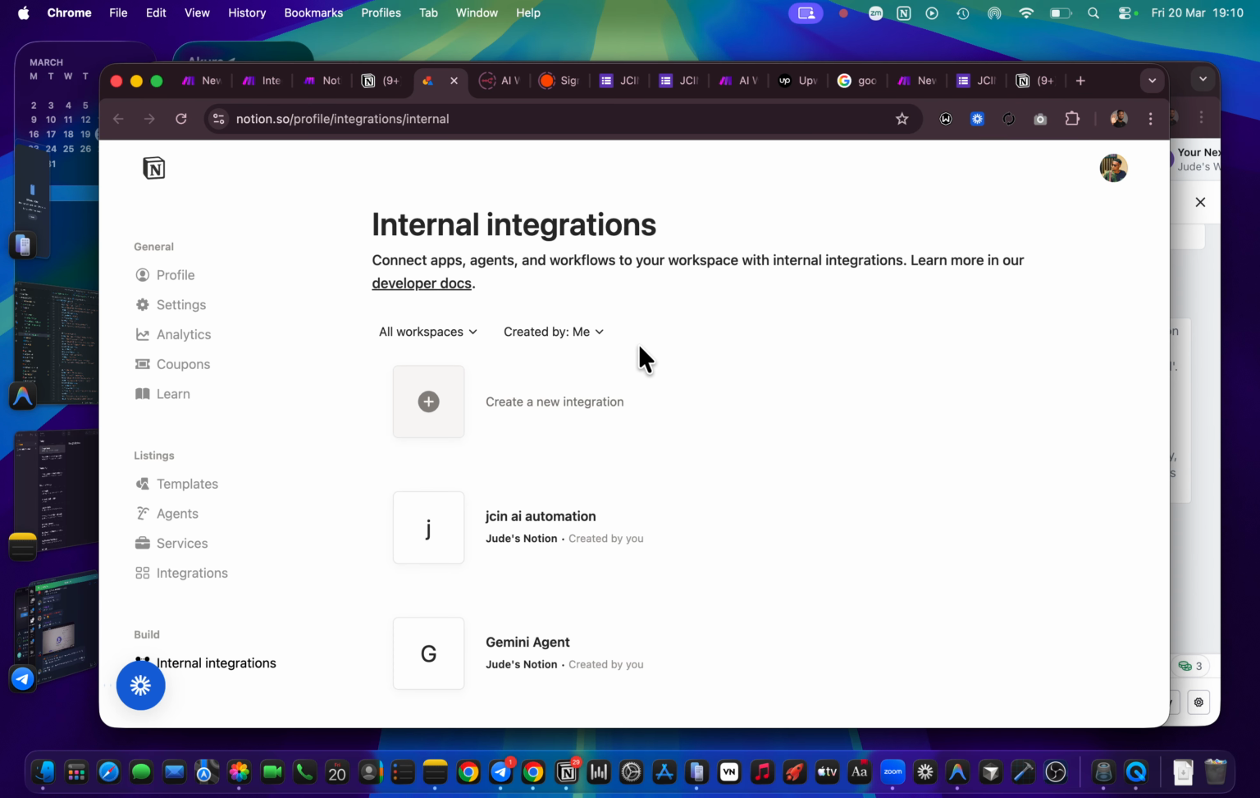Since I'm trying to create the integration, it says all workspace, and the same workspace is the workspace I've been using. So this is my workspace. So I can create a new integration, and that is what I want to do, right? So let's go back to that documentation.